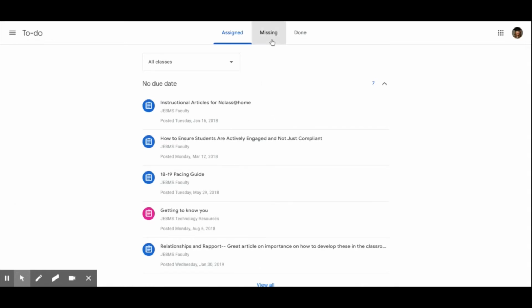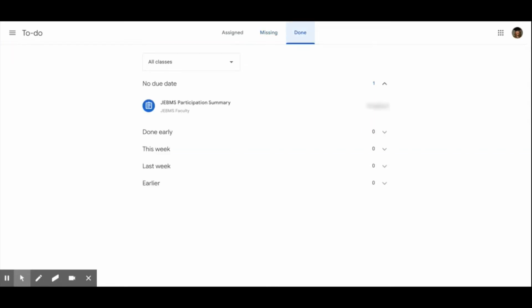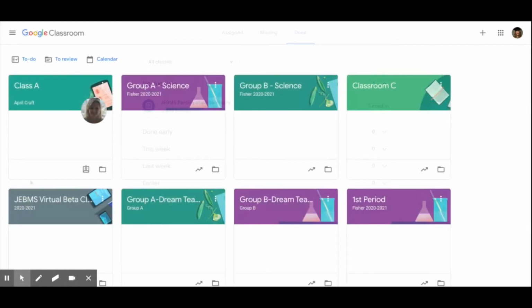If I click on my missing feature, I will be able to see all of the assignments that I haven't yet completed, but they are a little late. And then in the Done tab, I will be able to see any assignment that I have completed in any of my classes. Starting back at the dashboard, I'm going to select a specific class in which I'm enrolled.